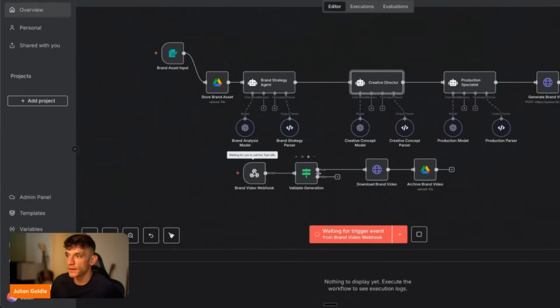One thing I also want to say here is in the validate generation section, you can see that we've got a choice between false and true. Now, if it's false, it's just going to stop right there and end the workflow. If it's true, then it's going to send it over to download brand video and archive brand video inside Google Drive.